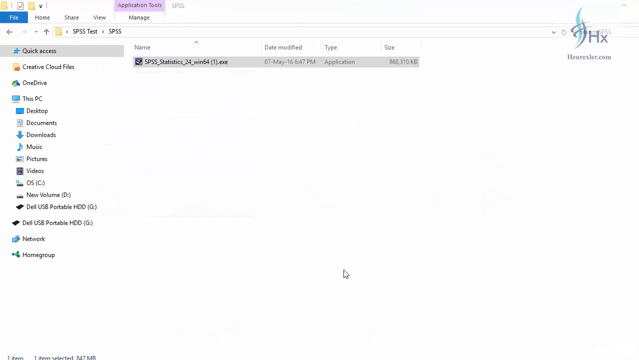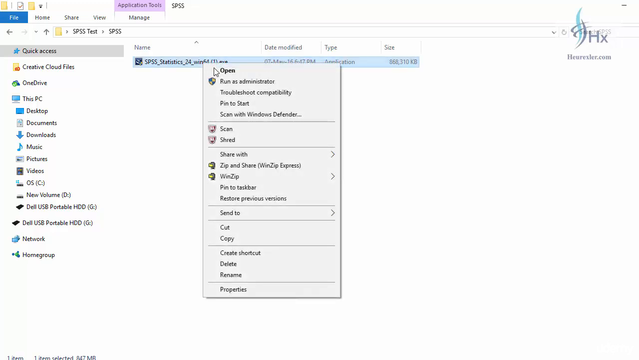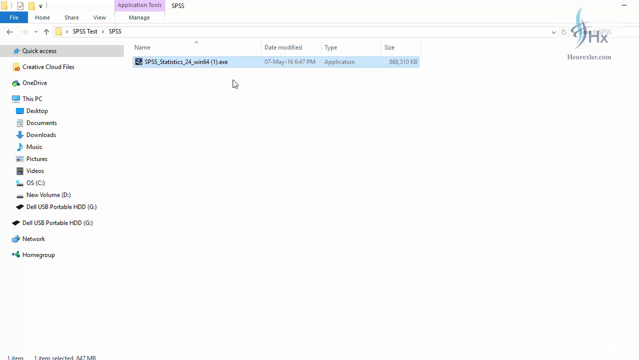We have finished downloading the SPSS software. Now let's learn how to install it. To install the software, locate it on your computer. I have downloaded the software here. So just right click on it to install and run as an administrator.